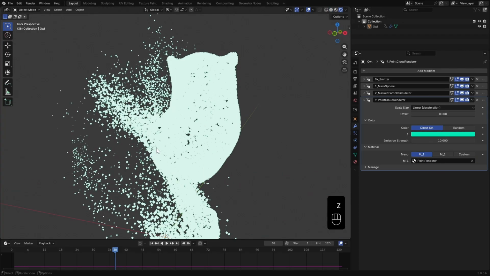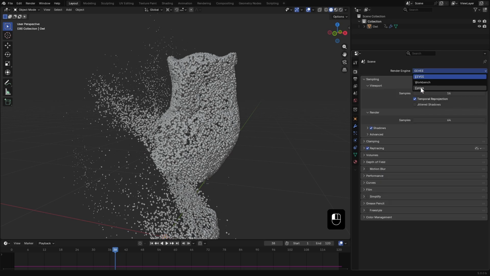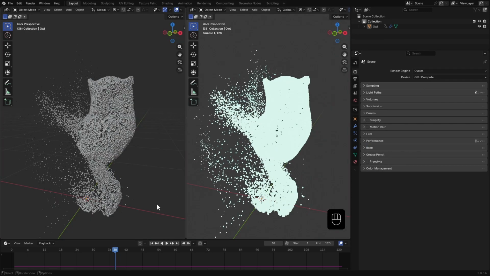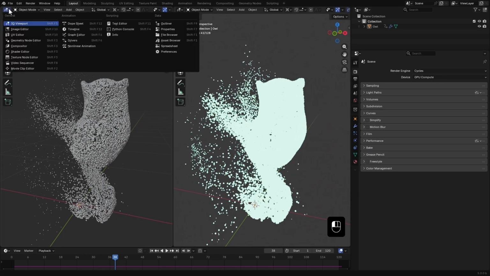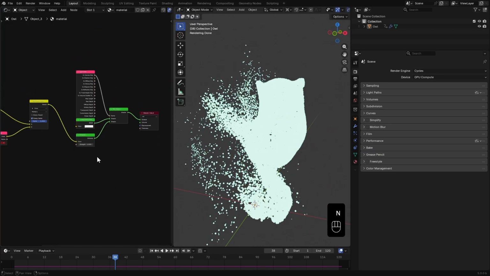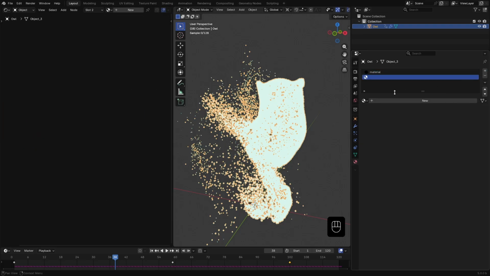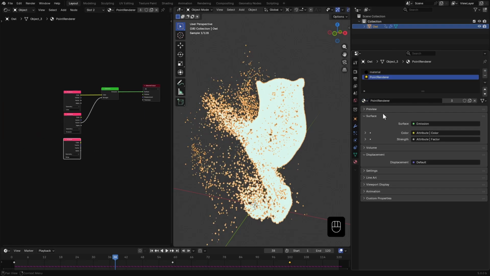Since we are using a point cloud renderer, let's switch to Cycles for rendering. To edit the materials, I'll split the window and open the shader editor. Here's the owl's original material. I'll add a new slot and add the point renderer material there.